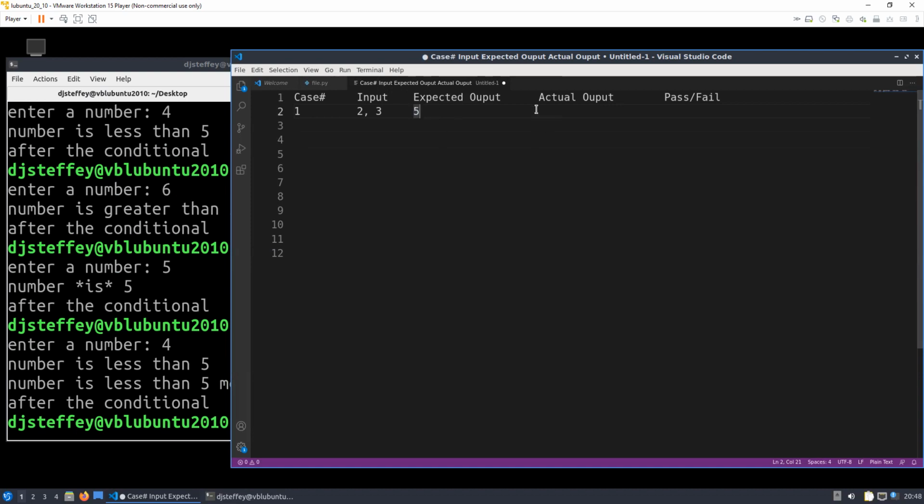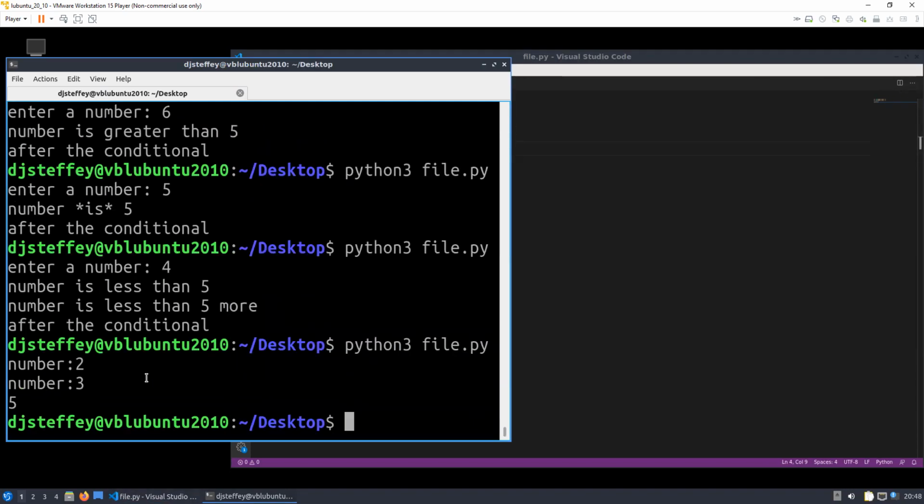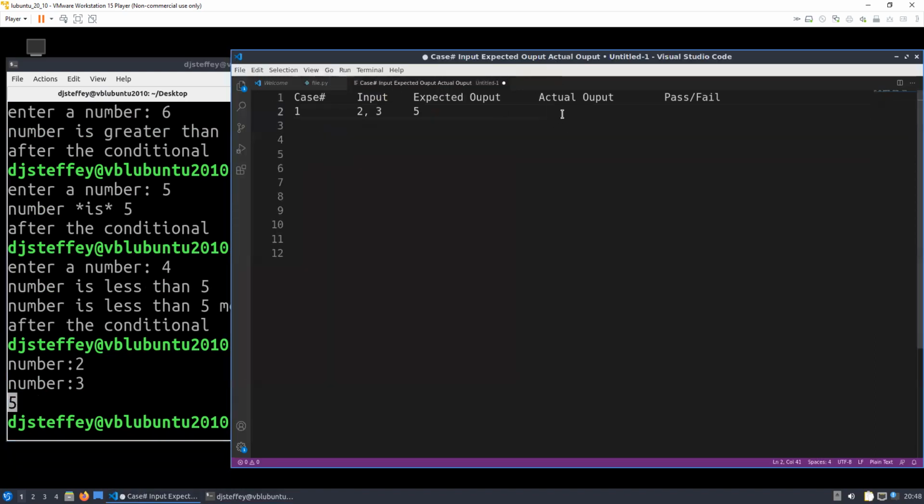Okay, so what is the actual output our program produces? Well, to do that, we need to actually run our program with the input of 2 and 3. So let's run our program, input 2, input 3. The output is 5. That's the actual output from our program. And pass or fail: is the expected output the same as the actual output? This passes, right? Let's do one more, and then we'll throw a wrench in it.